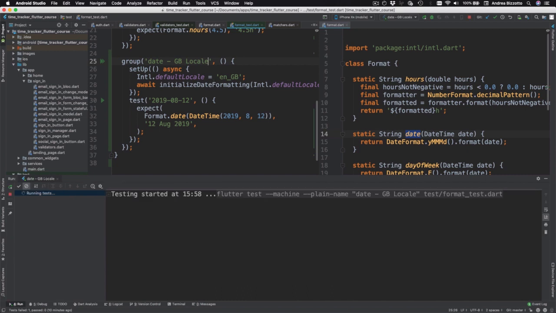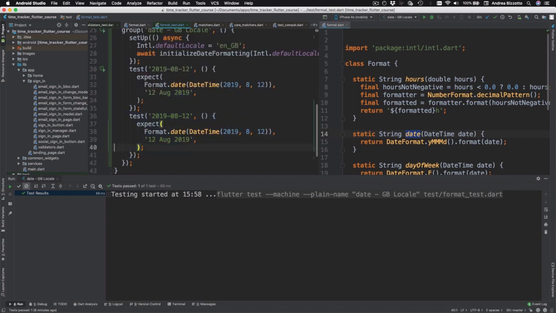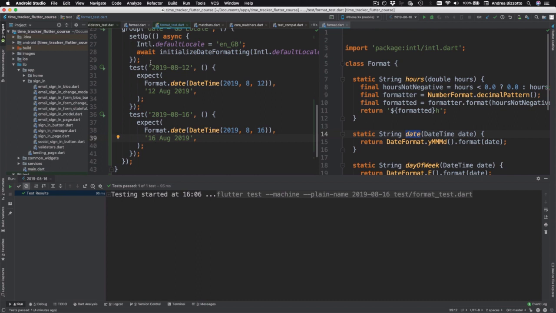And now I can run the tests again. And this time I get a success. By the way, I have said that we can use the setUp method to execute some common code before each test is run. And this means that here we could add another test, for example, with a different date of the 16th of August. And I can update this here. And in this case, we could run this test again, and this would also succeed because the correct locale will be set up in the setUp method.